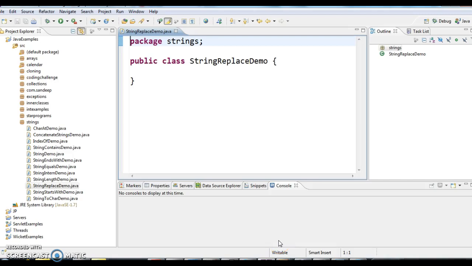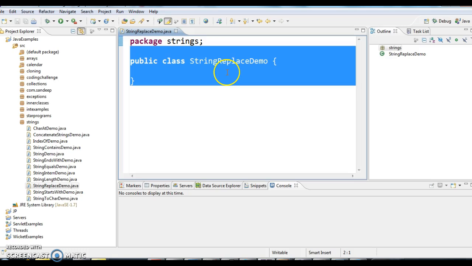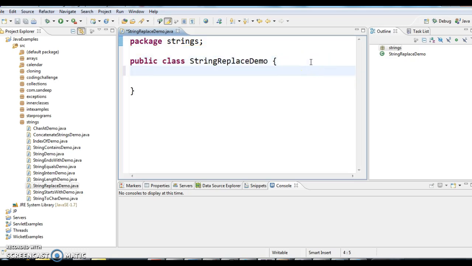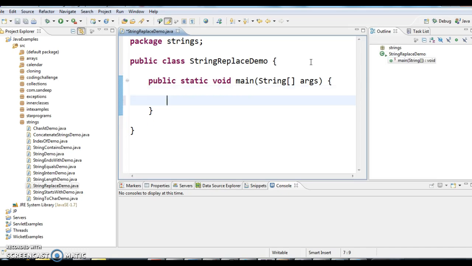This is Sandeep. Today we'll write a program on how to replace a character in a string. I have written a class called StringReplaceDemo, and now I am writing a main method. I am taking a new String object: String str equals "hello world".